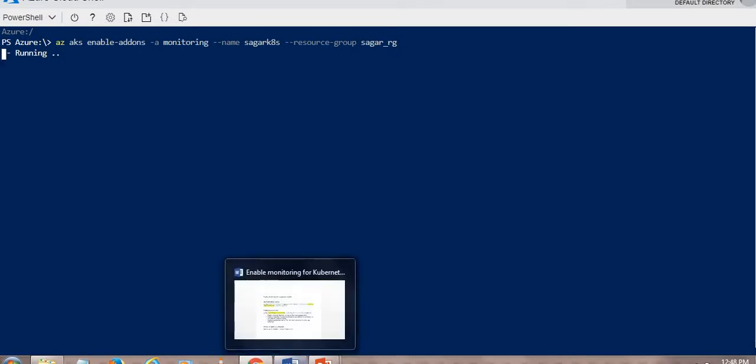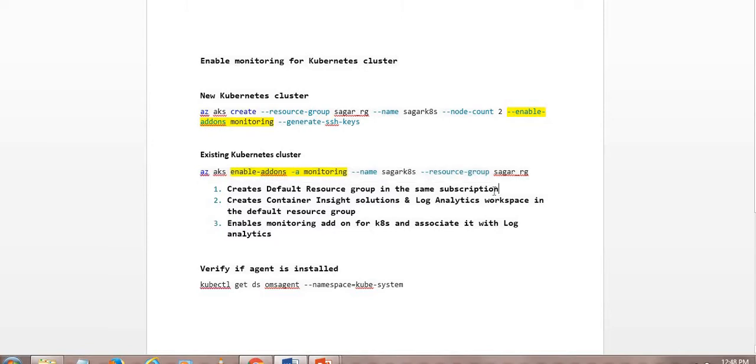What this step is performing for us is creating a default resource group under the same subscription as the resource group exists. It's going to add the container insights solution, which is required for the Log Analytics workspace, and it will place this container insights solution as well as the Log Analytics workspace into this default resource group, and ultimately enable this monitoring add-on for the AKS cluster and associate it with the Log Analytics workspace that it is going to create for us.